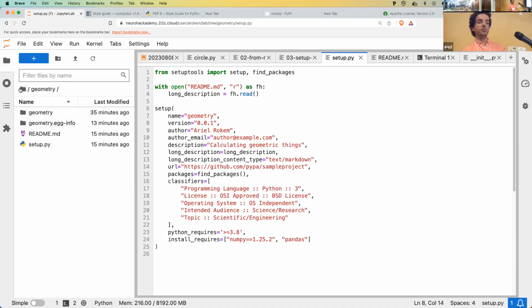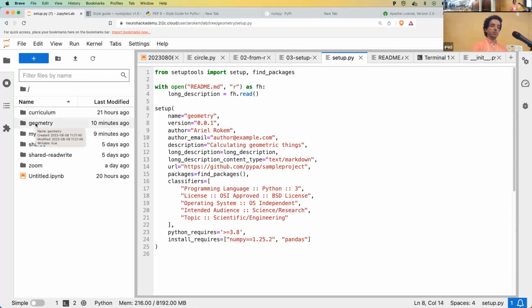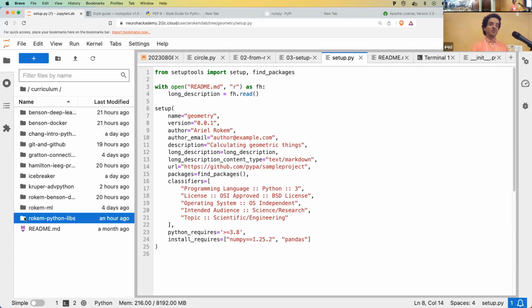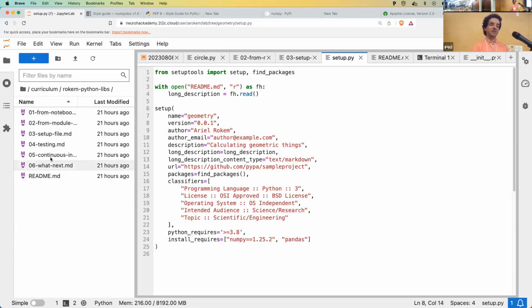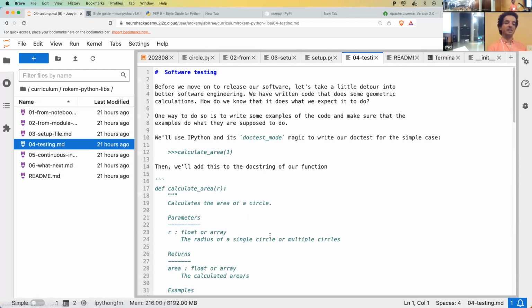So here we have our project. One of the next things that we'd like to do when we're building a project like that is to make sure that it works. Let me go to my notes here. One way to make sure that things work is software testing. So for most of the rest here, we'll talk about various ways to test your code automatically. This is really important.